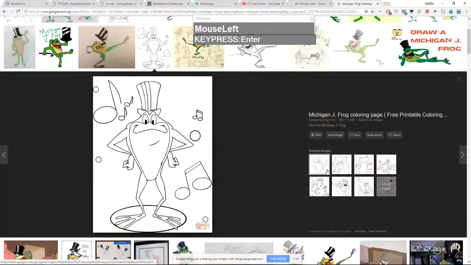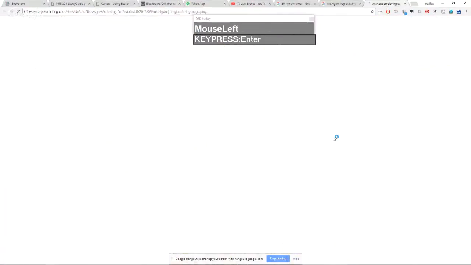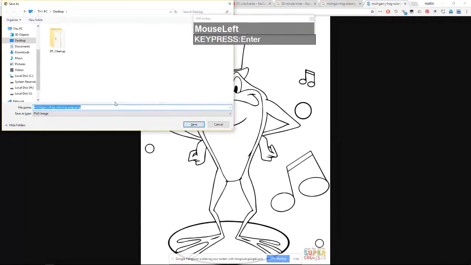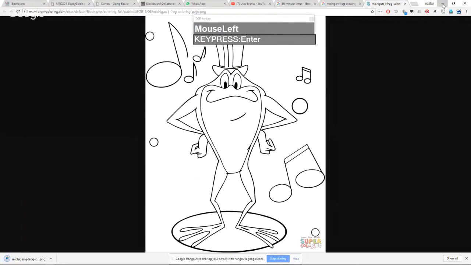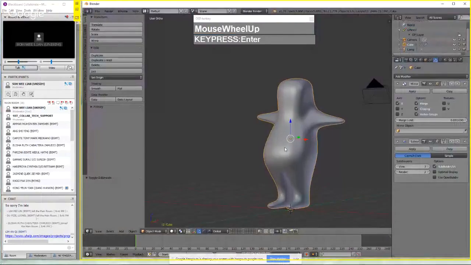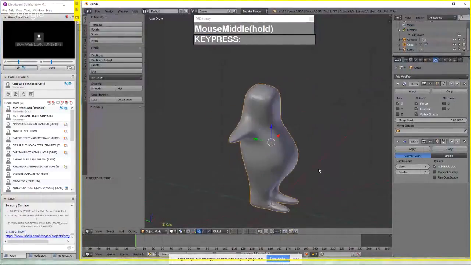All right, and let's click on View Image. And I'm going to save this image. Unfortunately, I don't have the side view of this image. So I'm going to save image. I'm going to save it as a PNG. That is fine. I'm going to put it on the desktop. Okay, so now I have an image to work with. So that'll be much better for me to create the target frog.